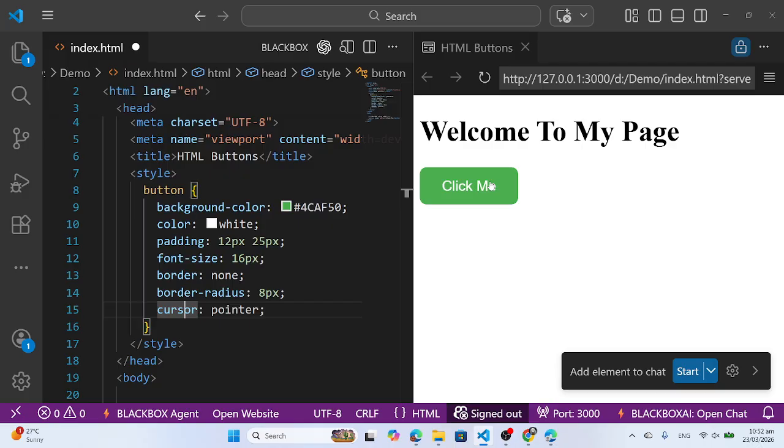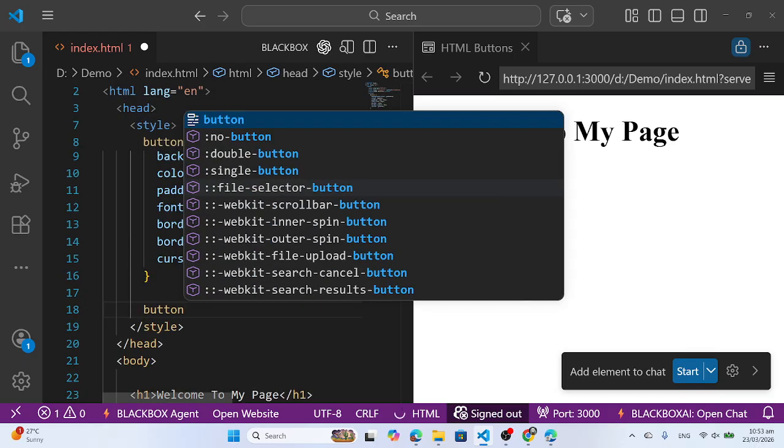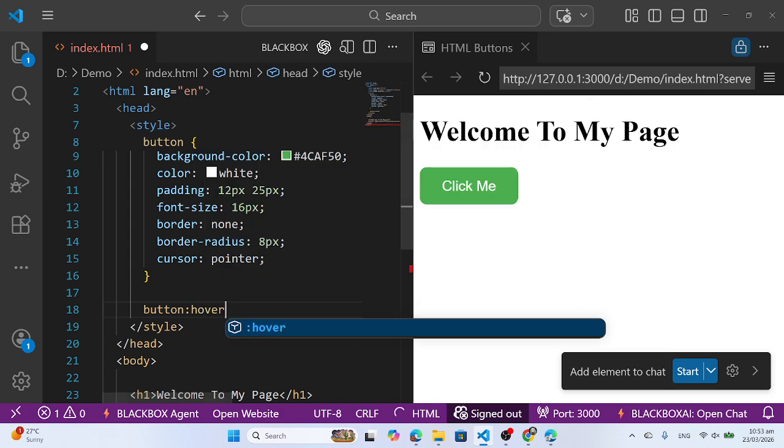Now let's make our button even more interactive by adding a hover effect. A hover effect changes the appearance of the button when the user moves their mouse over it. Okay, so let me add the hover effect. So we need here button, then colon hover.